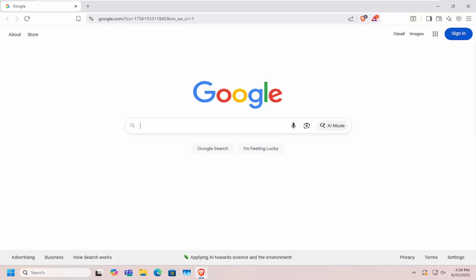In today's tutorial, I'm going to show you guys how to customize the Brave web browser's new tab page. So this should hopefully be a pretty straightforward process here, guys. And without further ado, let's go ahead and jump right into it.